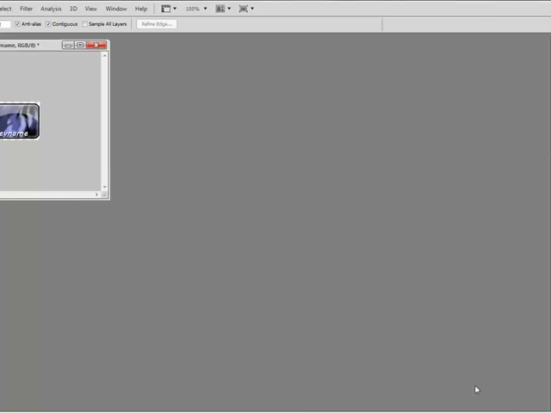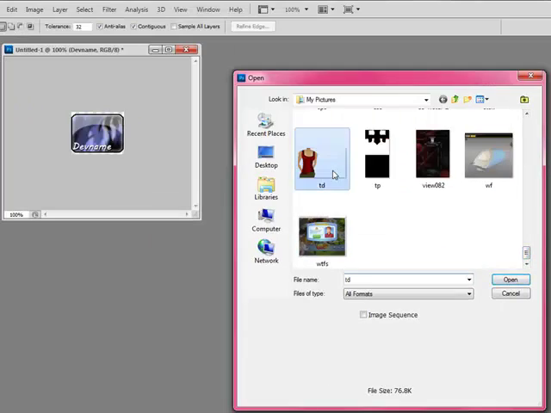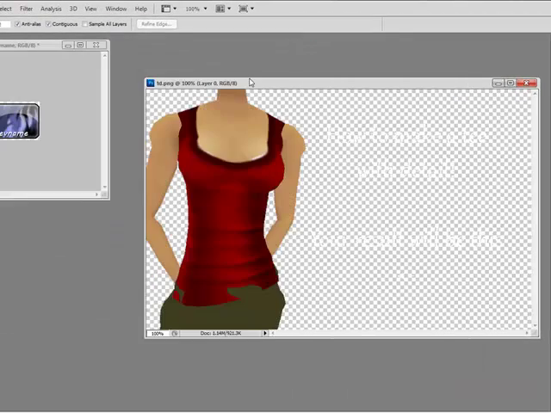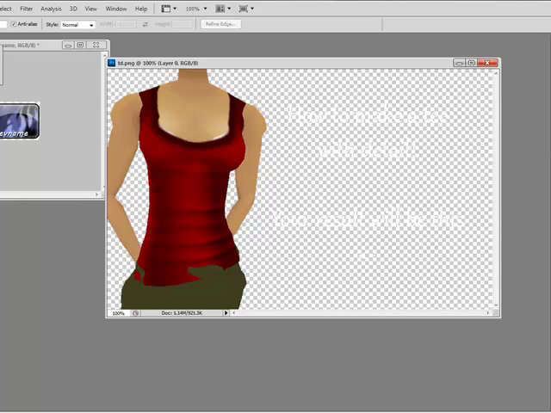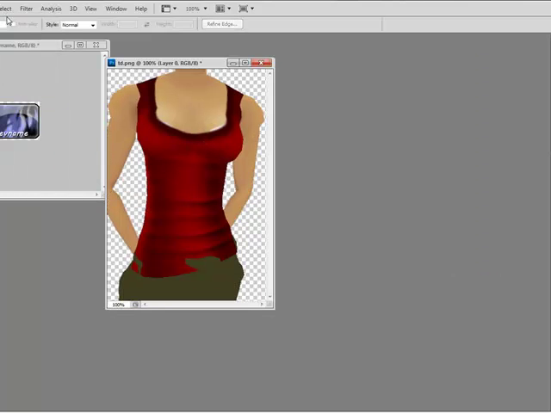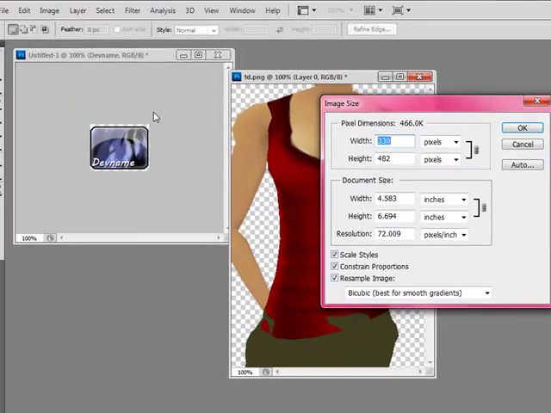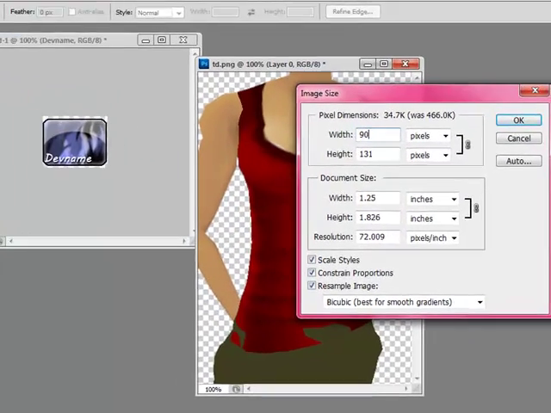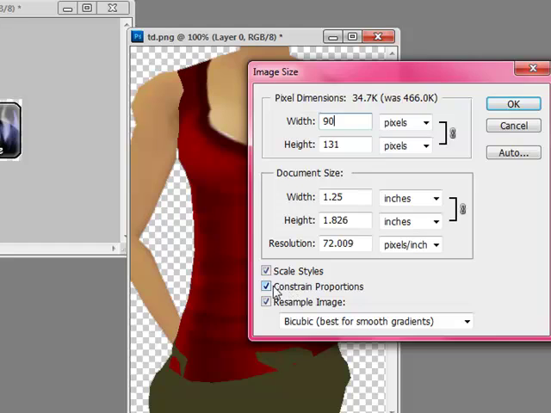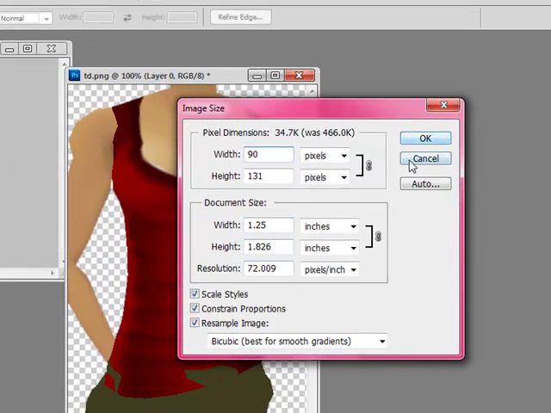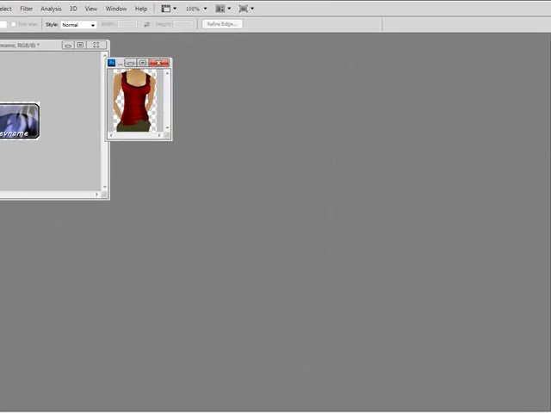And then I'm going to also show you really quick how you can use a pre-made thing here. So I'm just going to use this picture that I used for my tutorial on my t-shirt. I am just going to select what I want in the icon, crop it. Then you're going to want to go to image size, and the width you want it to be 90. And you want to make sure your constrain proportions is on, because if it's not, it will widen it to whatever settings you had in the first place. And then you're just going to want to hit OK.